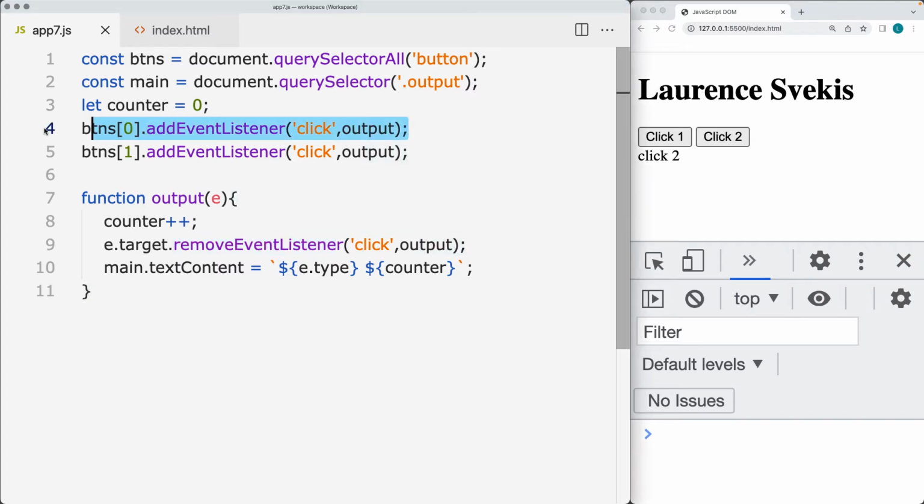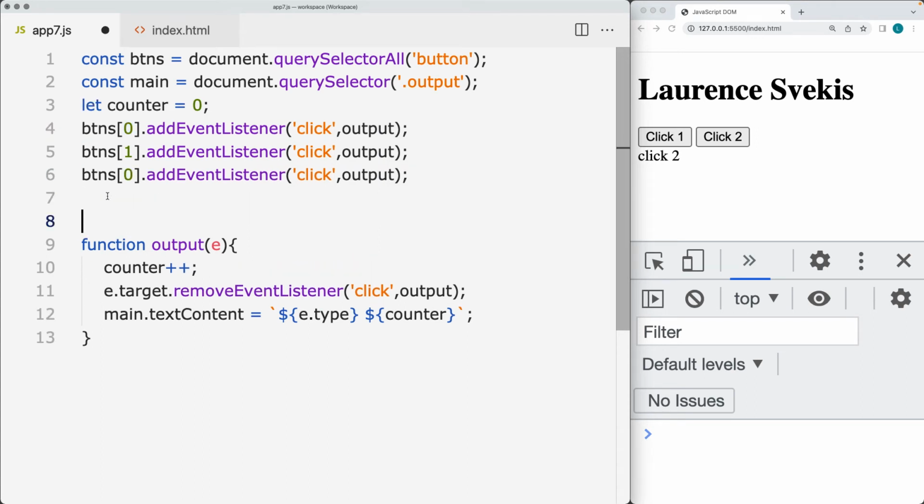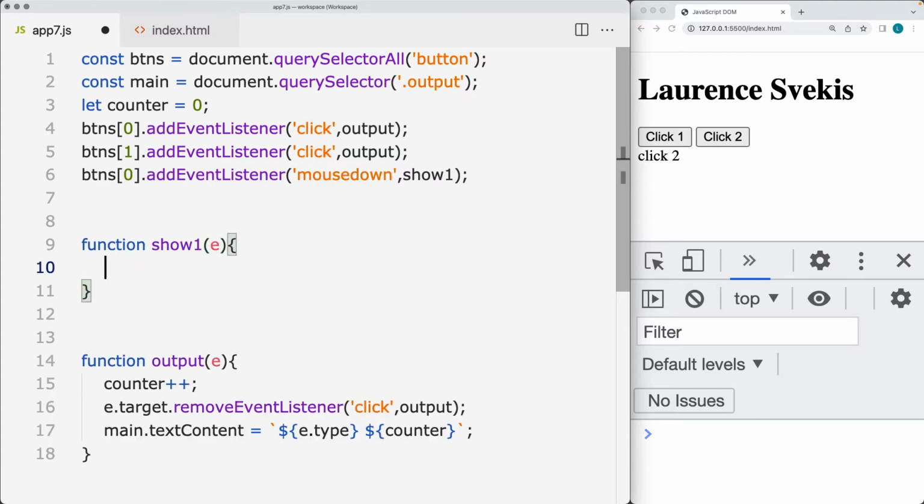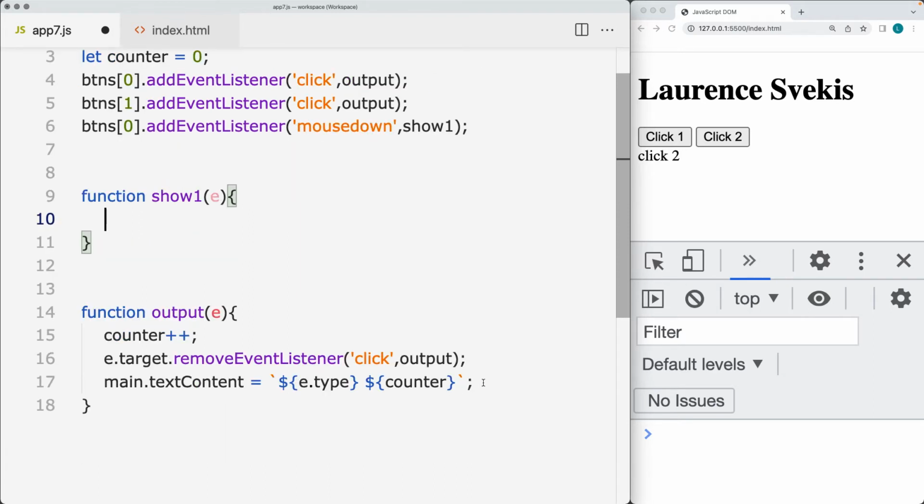And besides click, there's a whole number of different events that can be added and set, so different types of events. So let's look at and use the mouse down event. So create another function called show1. So take the event content and output the result within the main text content. We're going to get the event type, and as well we can get the counter.